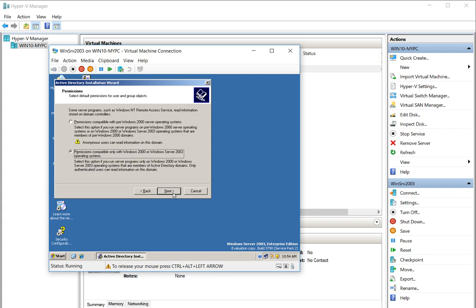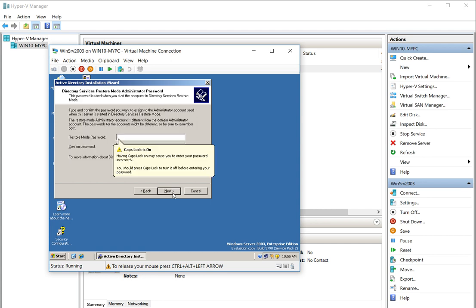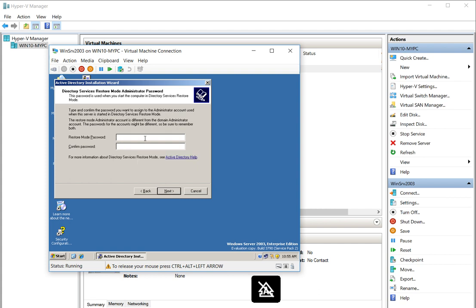And permissions. Would you like permissions compatible with 2000 and 2003 operating systems? Yes. Otherwise, you can use the earlier option as well, which is anonymous. I'm just going to go for the default, and caps on. So caps off. Use the password, whatever you want to use for Restore Mode.